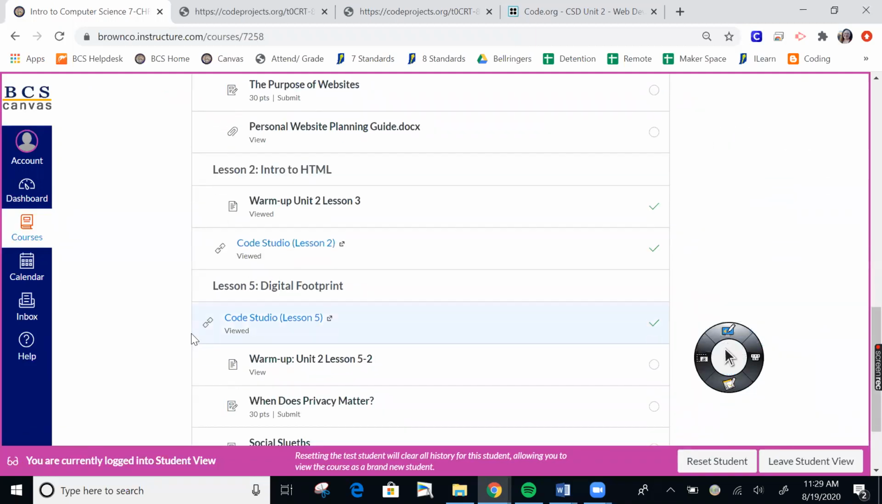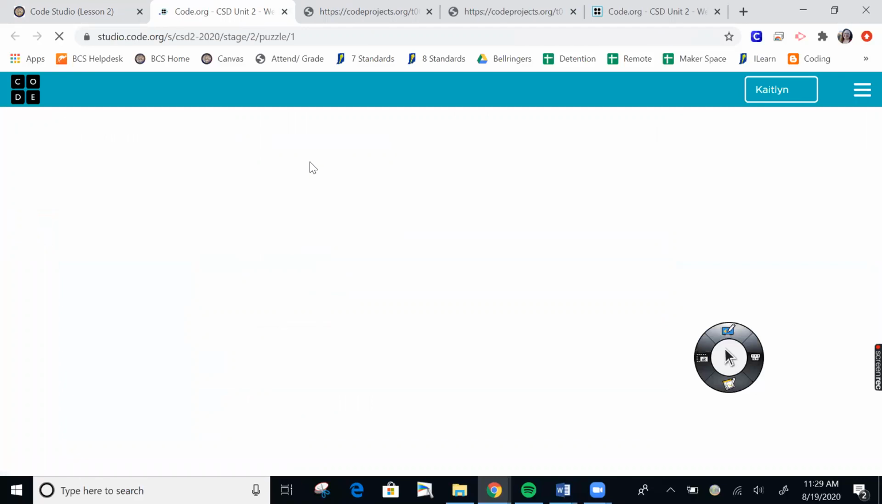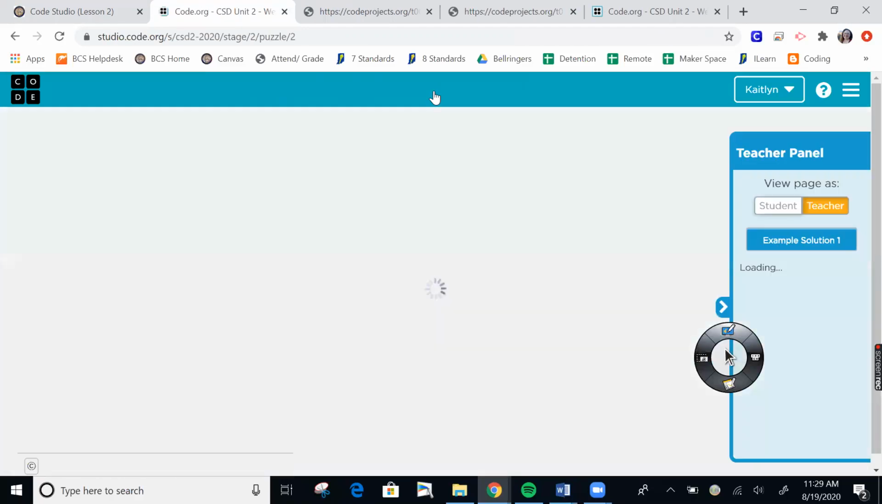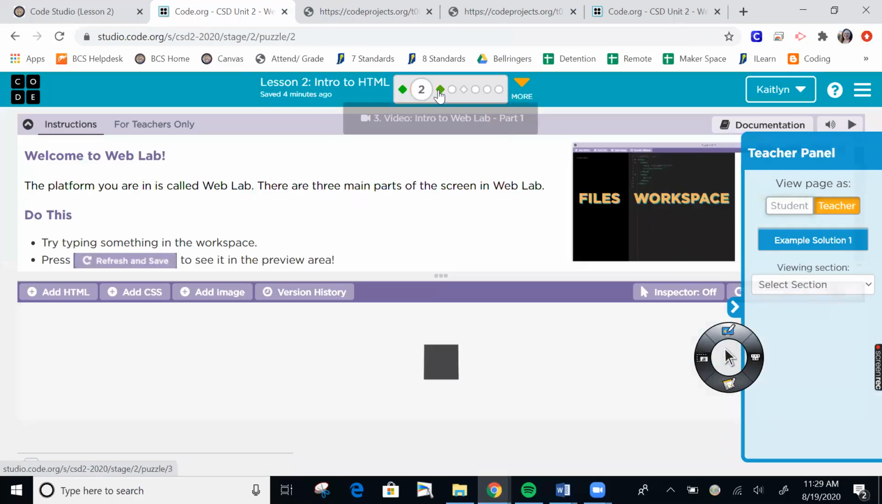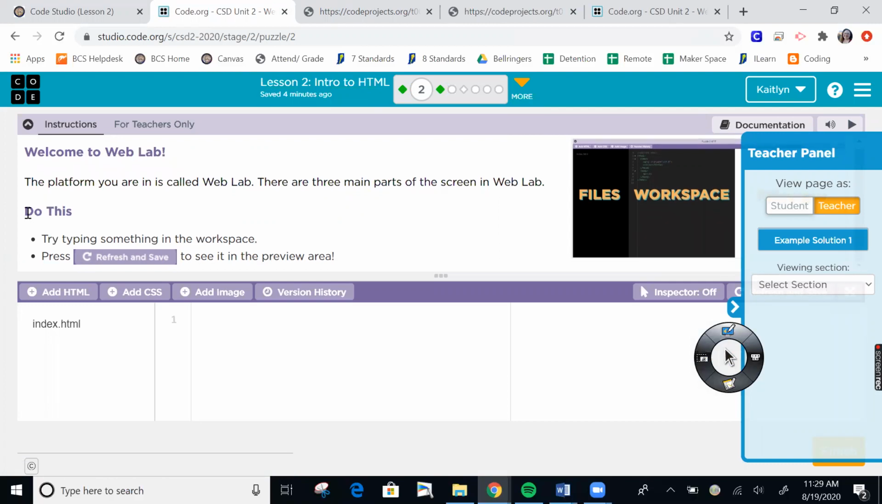And so when you go back down to Lesson 2, the next thing in line is clicking on Code Studio. And so this actually opens up code.org, and you're able to just click through and work through all of these bubbles. And this is going to help teach you how to use HTML. And so all the instructions are right up here. It tells you exactly what to do and how to accomplish the goal for the day.